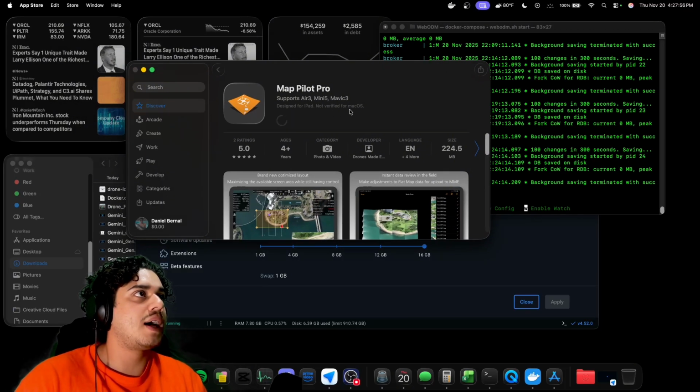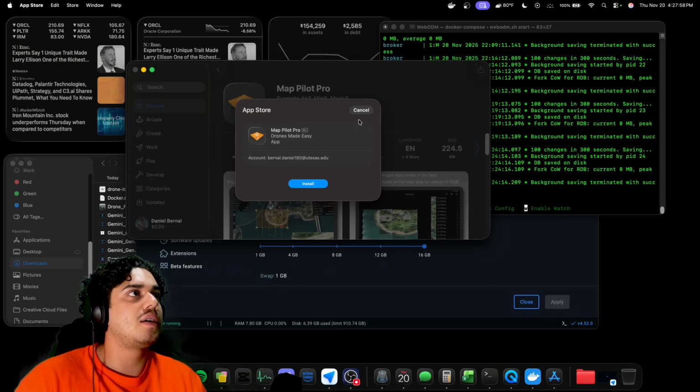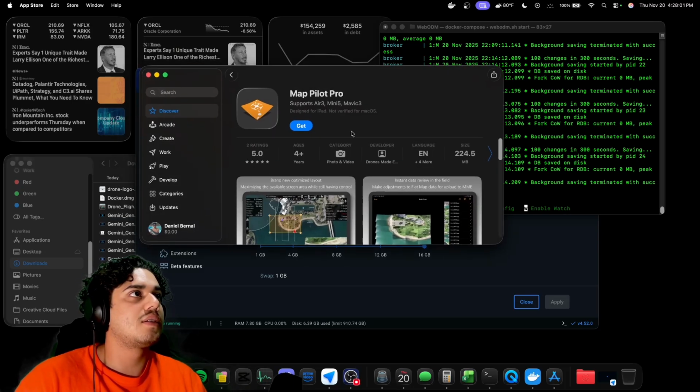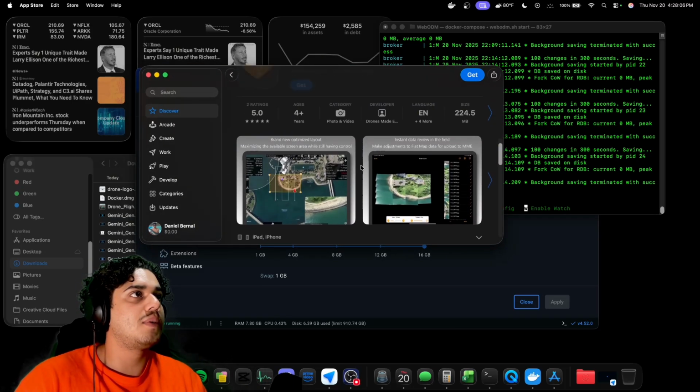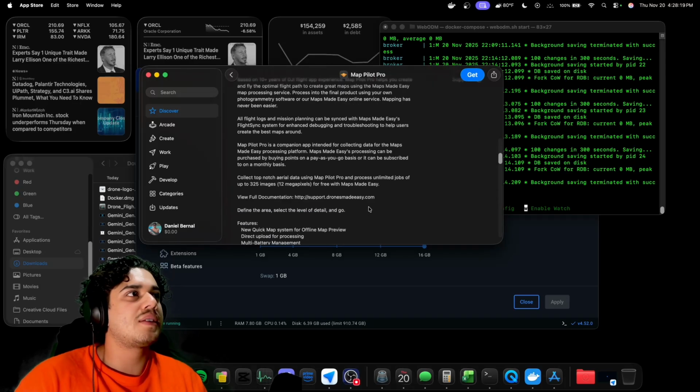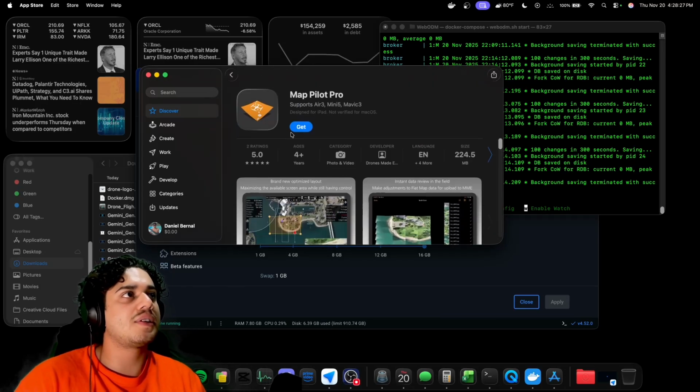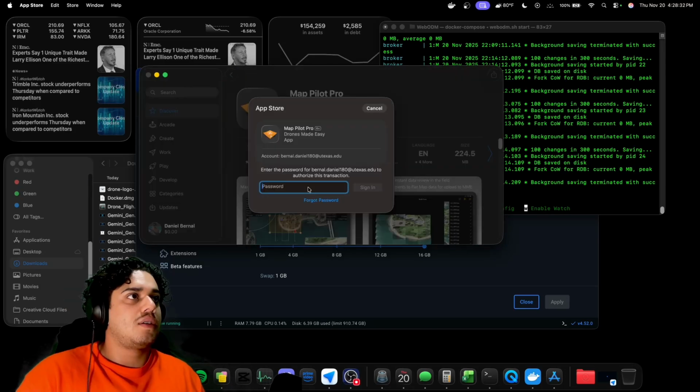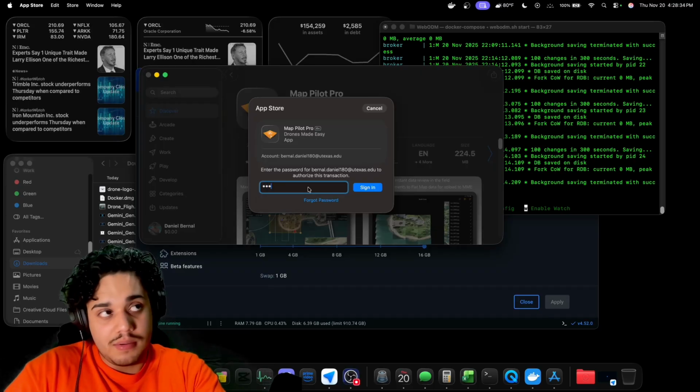Designed for iPad, not verified for Mac OS. Oh, well, that sucks. I mean, I do have an iPad, but am I really gonna? Works with Sky Rover X1, Air 3, and Mavic 4. I see Air 3. I have Air 3S. They're basically the same thing. It says it works on this Mac, so let's try it. Oh, I don't remember my password. Yes, I do. There we go.